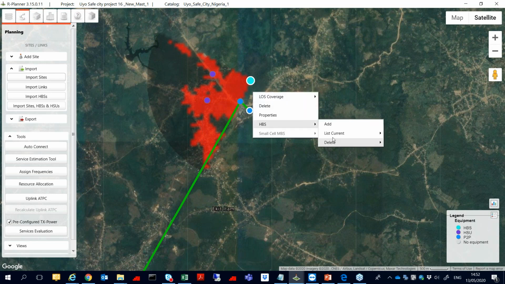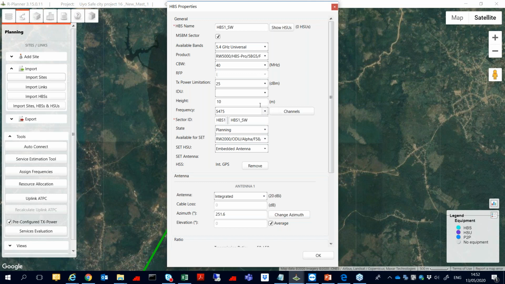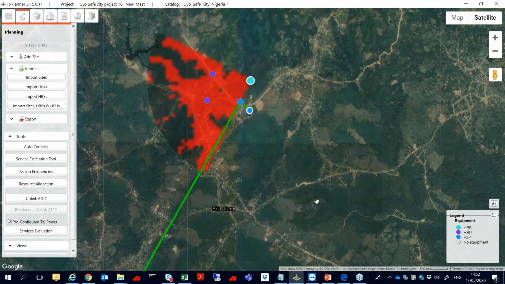Let's go back to the base station. I'm doing right-click, HBS, least current, HBS, and I have the base station. Well, let me put a height higher, let's say that the average height on the tower is 35 meters. And you see that immediately the coverage is calculating again. Now I have a better coverage, less non-line of sight, and now I can connect a subscriber to the base station.